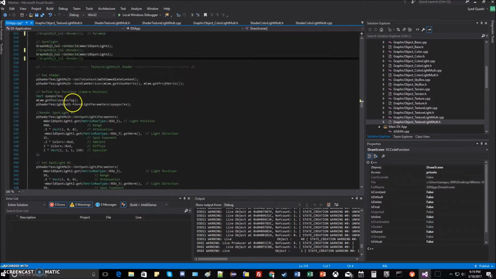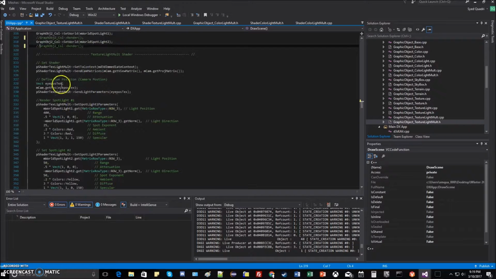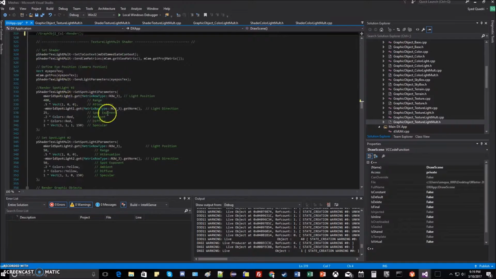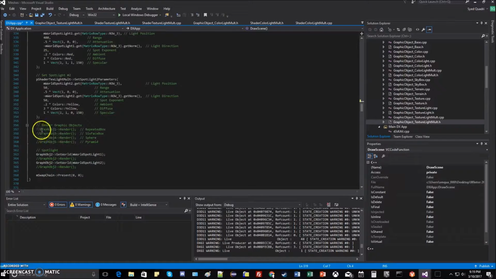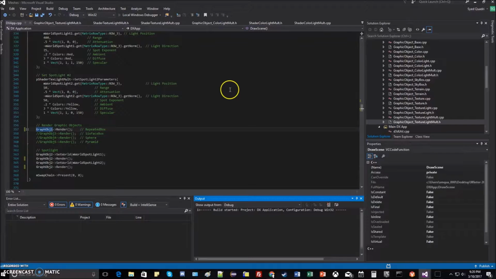And so I'm not rendering these, and now it's the same process again, defining the eye position for the camera and then sending those to the right shader, the texture light multiple shader, setting to context, setting the camera matrices. We have to do this whenever we use a new shader, rendering spotlight 1, rendering spotlight 2, and then here I'm going to render the spotlights and also render the repeated box so that you can see it working.